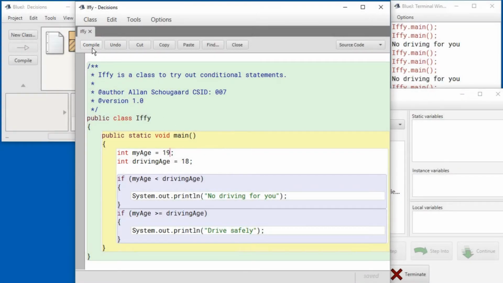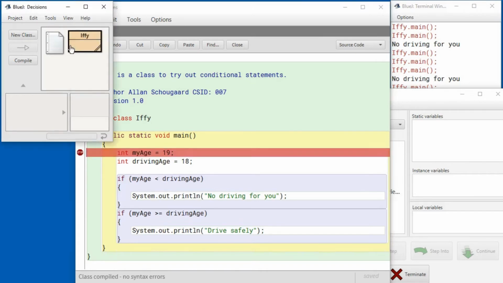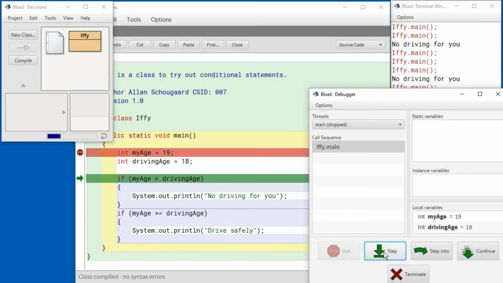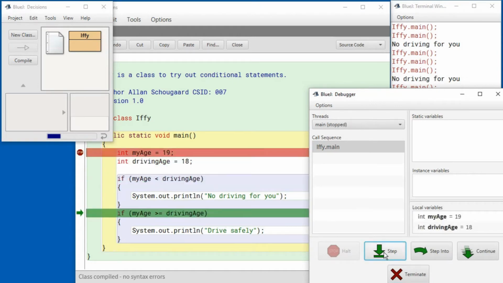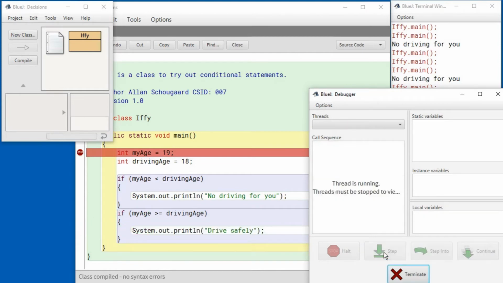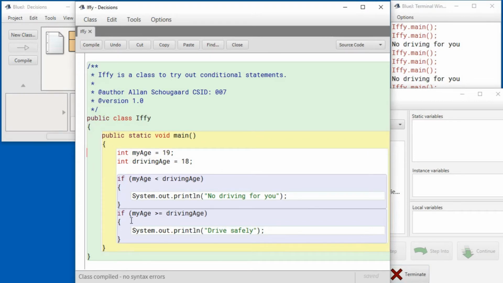And let's see what happens if we change this to 19. I'll compile that. Put the breakpoint here. And start up the method. So let's see what happens. So we pass right over the first if statement, but we go into the second one. Like that. Now this second condition is exactly the opposite of the first condition. And there's a different way of saying that. Let me show you.